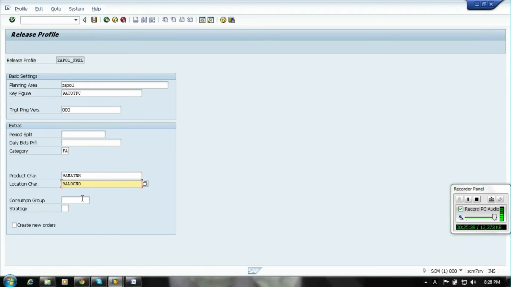And this consumption group is for characteristics based forecast. It is not for the demand planning for SNP. If you want to do the characteristics based forecast planning, then only this strategy and the consumption group will be useful. Otherwise not required. And if you select create a new order, it will always create a new order. If you do not select this option, it will always override the existing results. So I will save this.